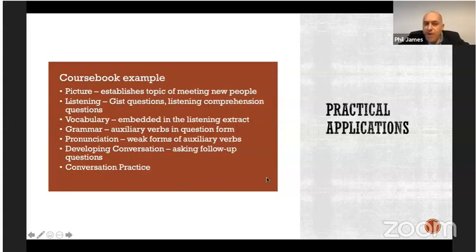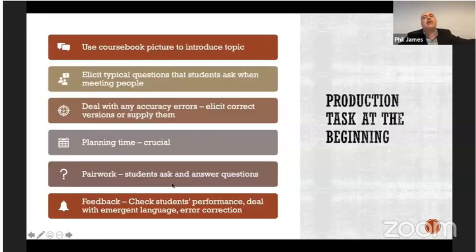Now, you probably recognize this is a present, practice, produce structure of a lesson. How can we improve it? Well, we can incorporate task repetition and we can bookend this lesson with conversation practice. So start from the very beginning with conversation. I'll show you what I mean in the next slide.